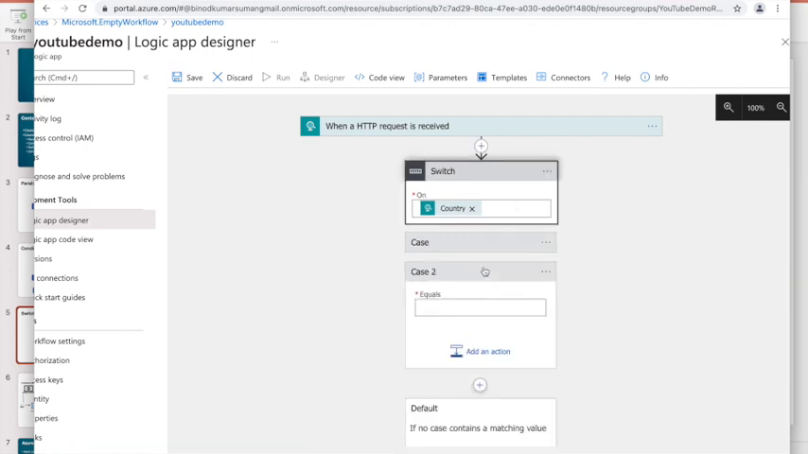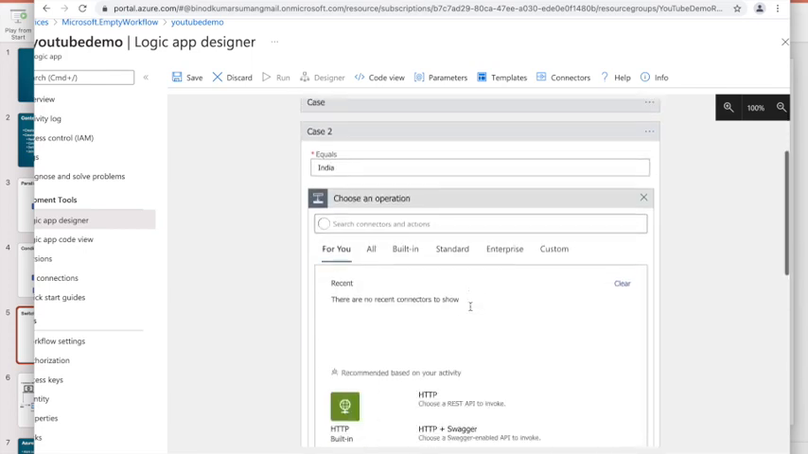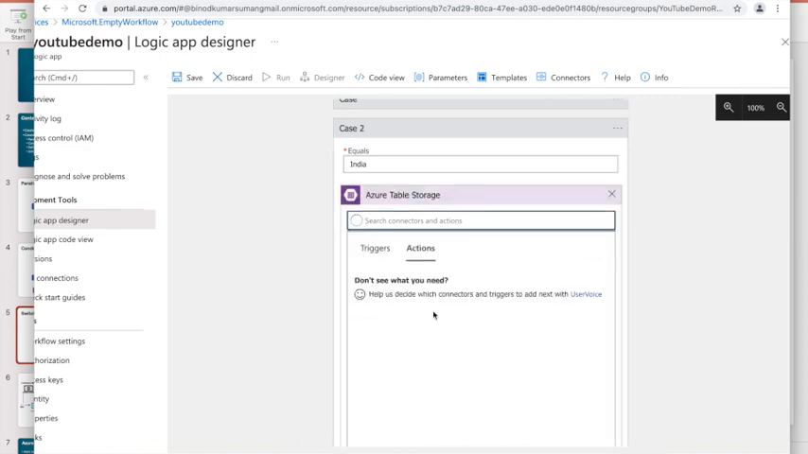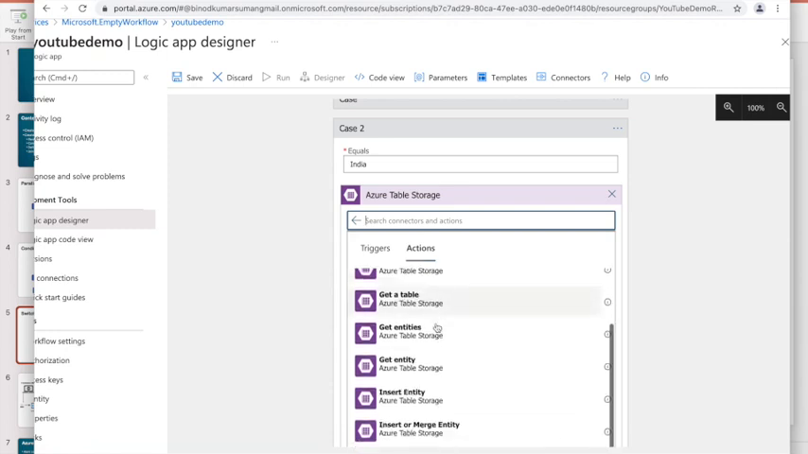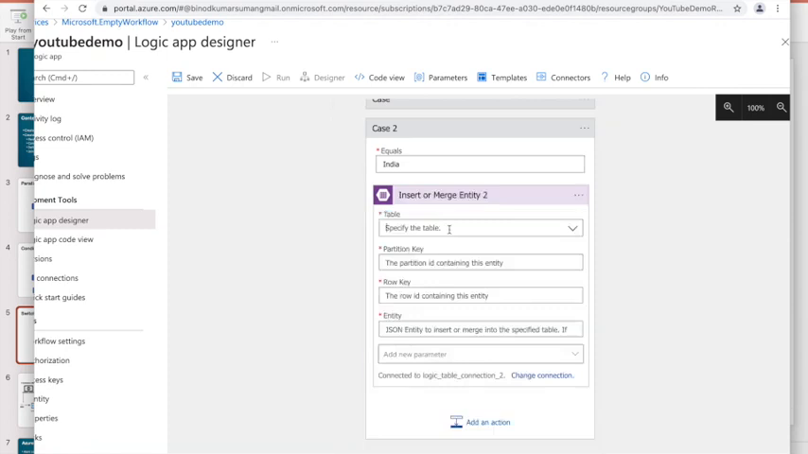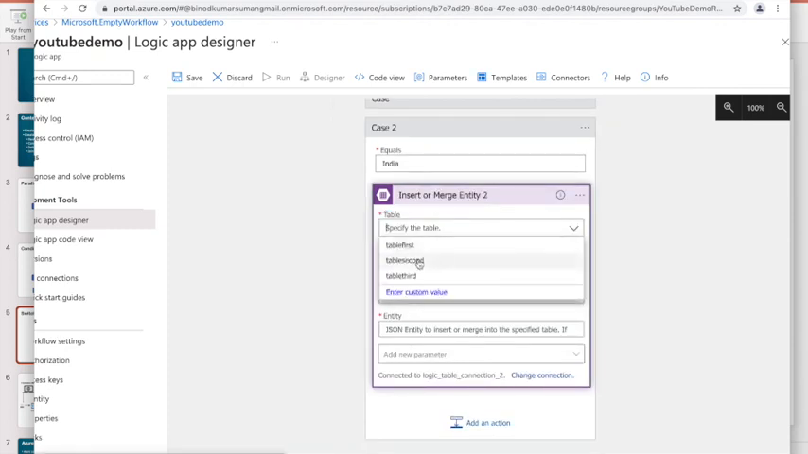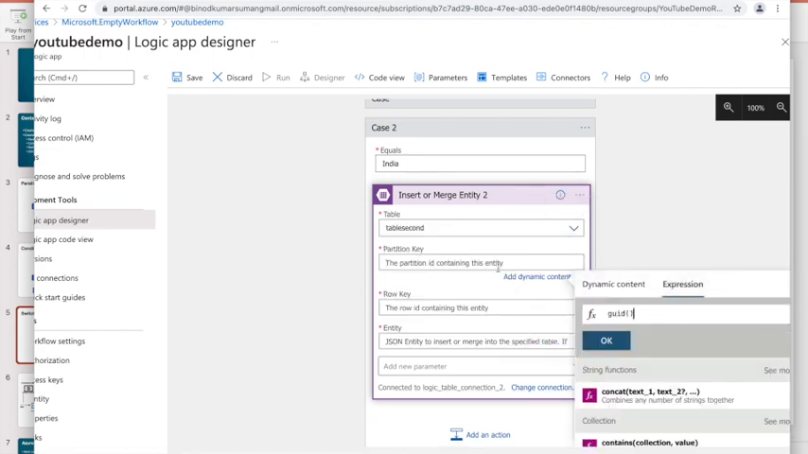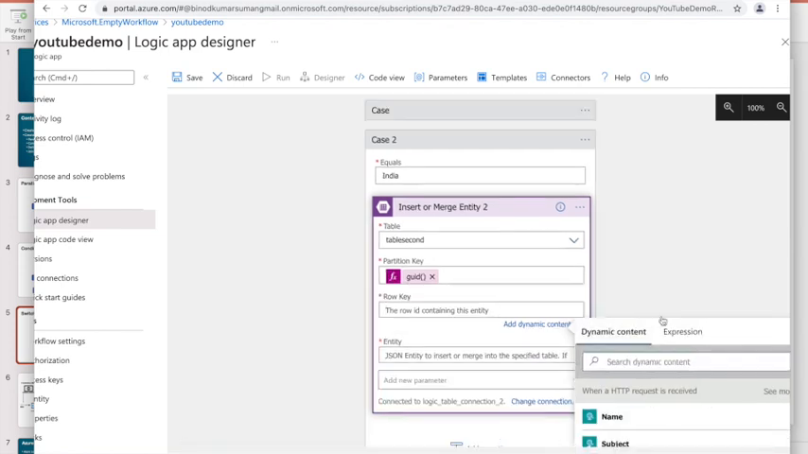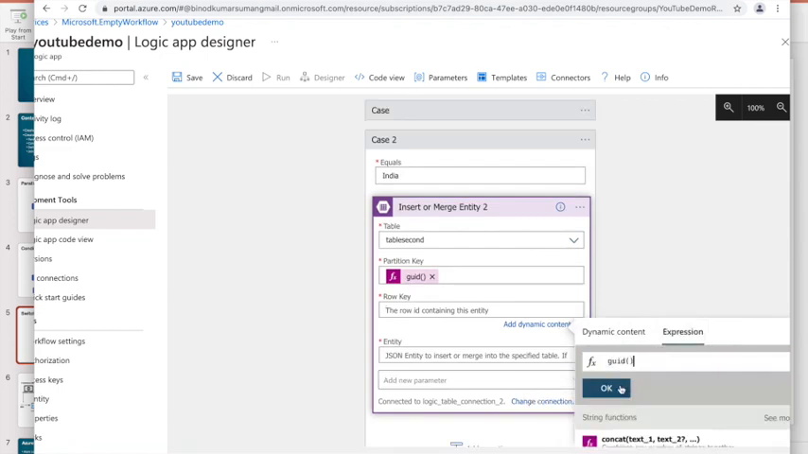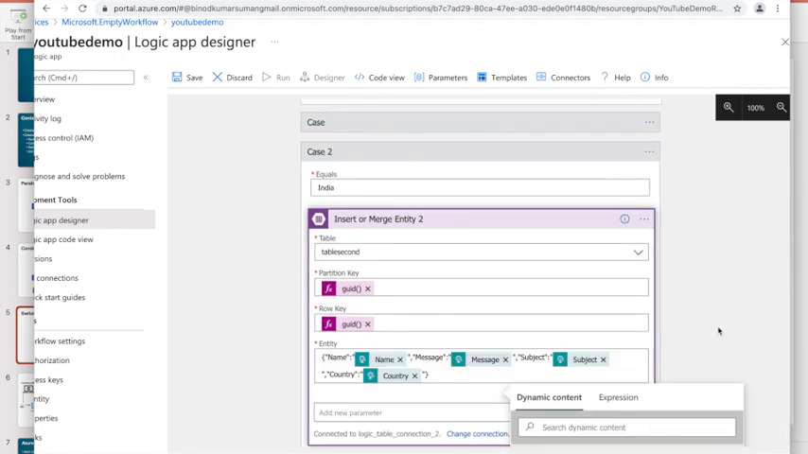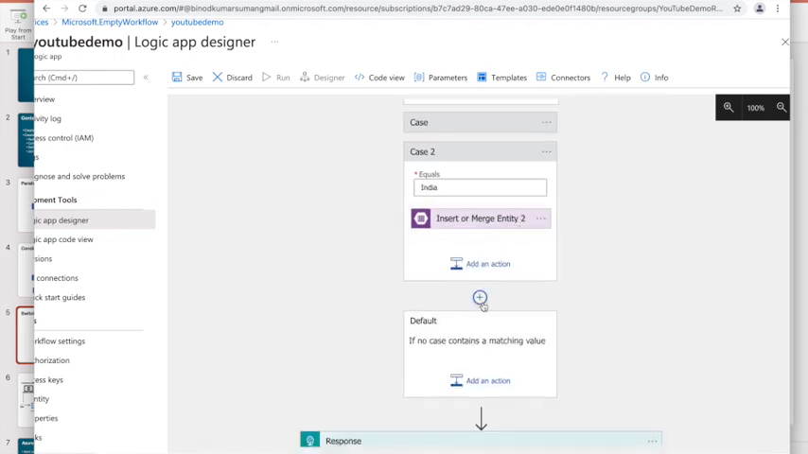Now add case 2. So if it is India, it should go to table 2. Insert and merge, choose the table, it should go to table second. Again take this GUID, click here, click here, and the entity is the same entity.